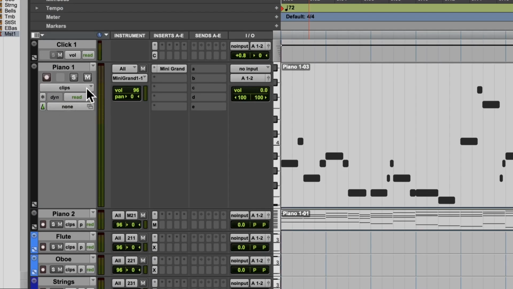So we have our main section here where you can select the track, or you can solo and mute and record, right? And it also does automation. When we get into that, we'll talk about that later. And then this section of the track here is the MIDI section, right? So we have our MIDI section.